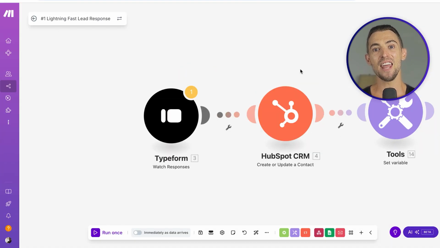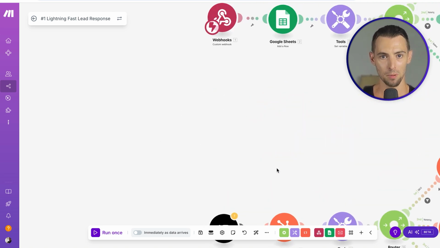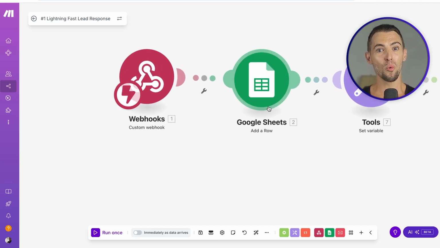Once that's done, now we want to send the lead info to your CRM. So normally you'd use something like HubSpot or Pipedrive here, and you just add the CRM module and set it to create or update contact. That way it either creates a new contact or updates the existing one without messing up your data or creating duplicates. But for this example, we're going to keep it simple and use Google Sheets as our CRM.